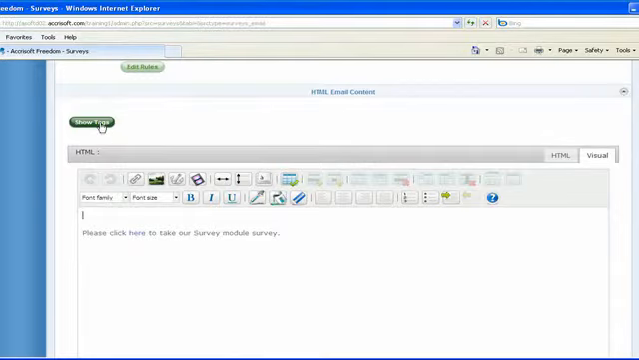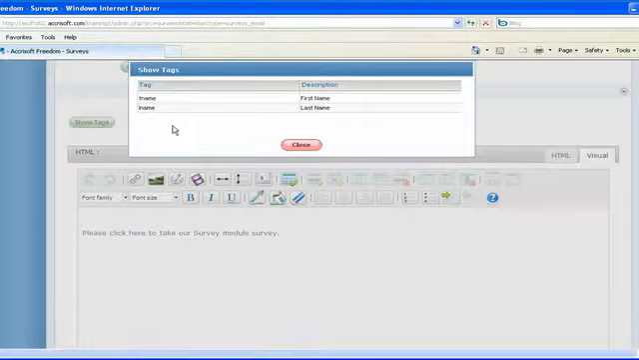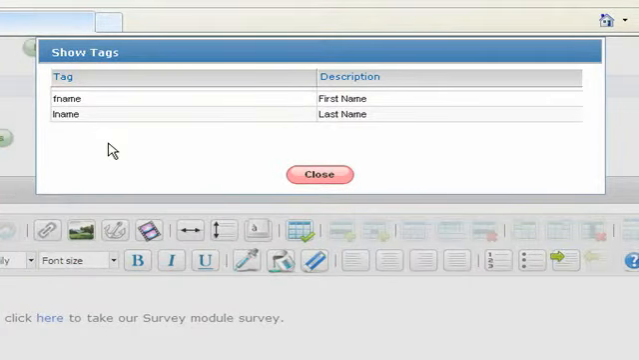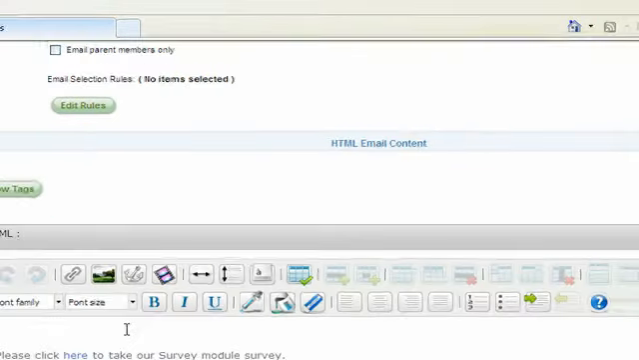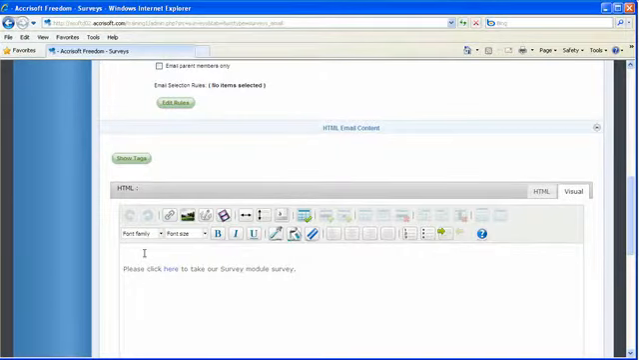So to do that and see what tags are available, I'm going to click on the Show Tags button. And you see that my tag options are F name for first name and L name for last name. I want to select the first name tag here. So I want to make note of exactly how the tag name is spelled. It's all lowercase with no spaces in between. And then I can close my Show Tags window and enter the tag exactly as it appeared within double brackets. And this will automatically auto-populate my survey taker's first name.